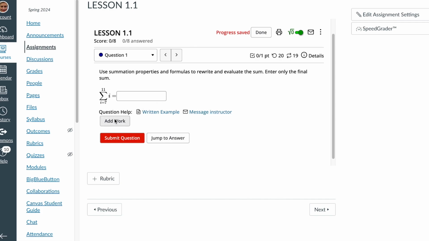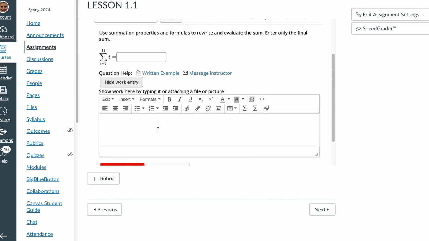Here, where it says Add Work, this is not something you will have to do. I just offer that to you if you want to make notes to yourself on how you've completed the question, or you want to make a note, like don't forget your parentheses, or whatever it is that you want to say. So this is a way to save some notes for each question if you'd like to do that.